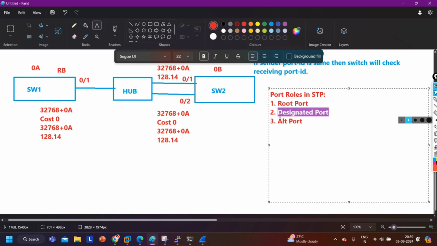The port whose role is designated will always be in forwarding state, but the port whose role is alternate will always be in blocking state, right? So the backup or redundant path will always get which port role? Alternate. Now the question is, what is a root port?